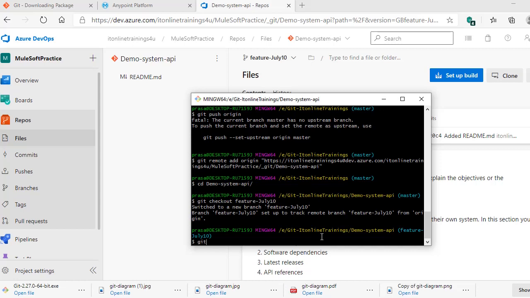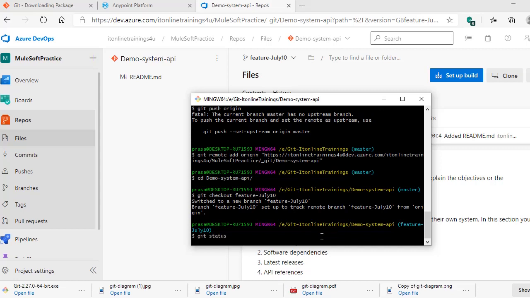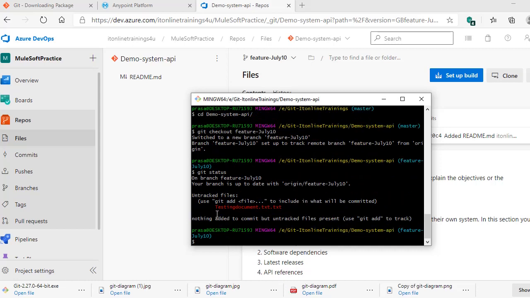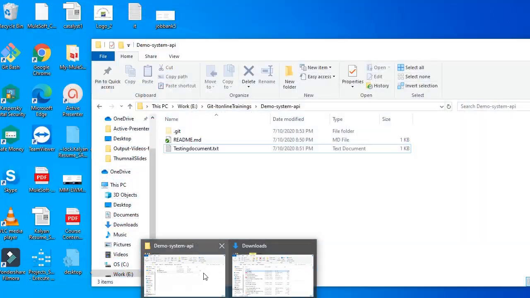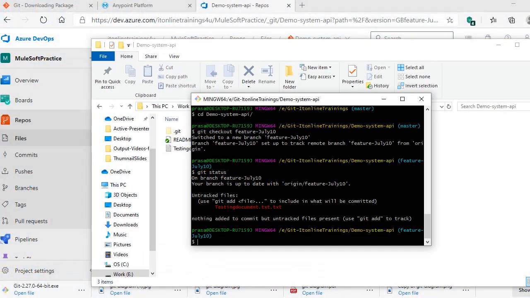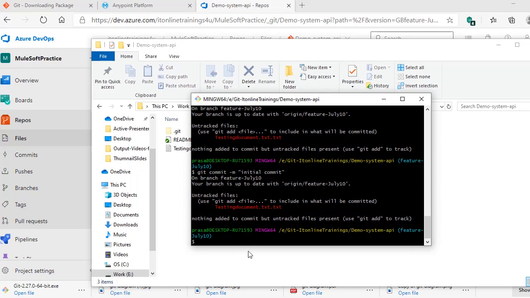Now you can check the files which are modified. See, it is showing this testing document.txt which we have added here. This is not available in the remote repository, so that's why it is showing the status. Okay, you can commit this file. To do that, the command is git commit -m, and you need to pass a message. The message is mandatory to track your files.